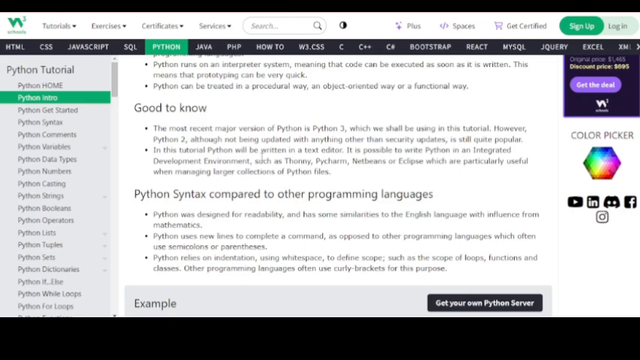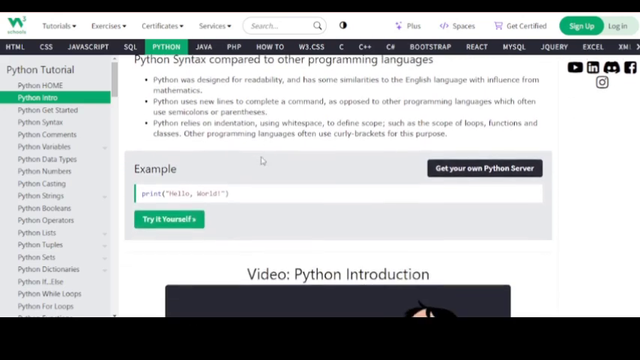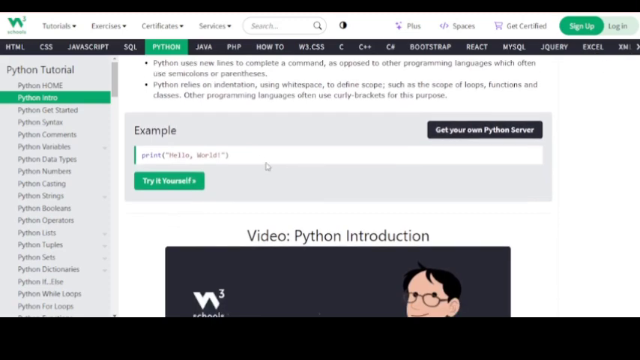Python syntax compared to other programming languages. Python was designed for readability and has some similarities to the English language with influence from mathematics. Python uses a new line to complete a command, as opposed to other programming languages which often use semicolons or parentheses. Python relies on indentation, using white space, to define scope, such as the scope of loops, functions, and classes. Other programming languages often use curly brackets for this purpose. You can see here is an example of Python code which you can try by yourself.